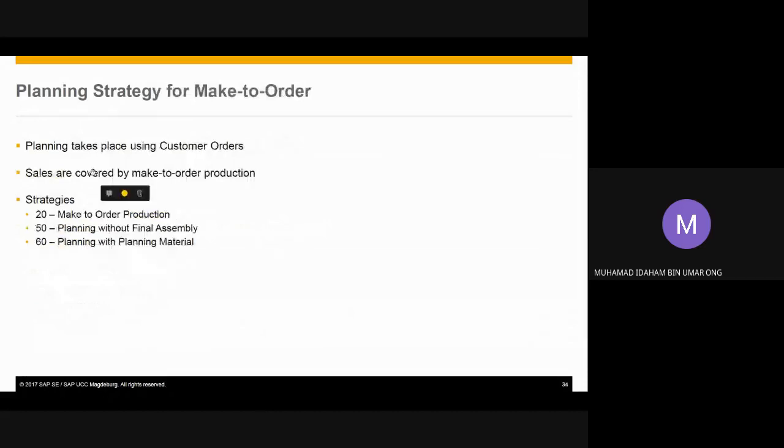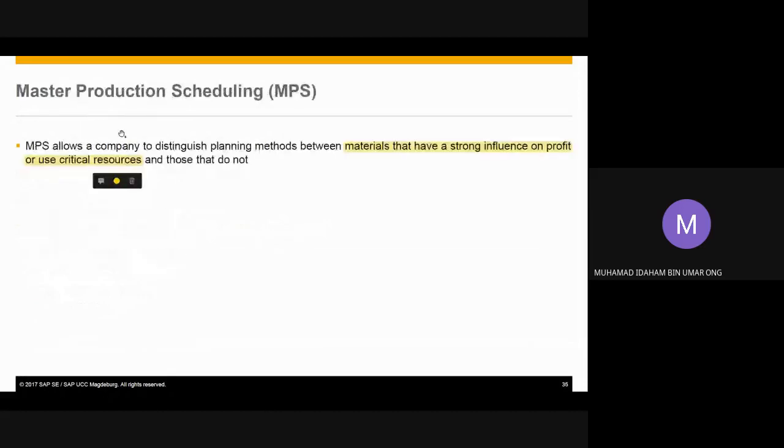Okay, now we're moving on to master production schedule. Now, what is it? It's basically something that you produce, but you need to take note of it. Why? Because it is a hot selling item. Materials that have a strong influence on profit or use critical resources. That is master production scheduling. You need to make sure that products that are hot selling continue to be produced correctly and are able to meet the demand of the customer.